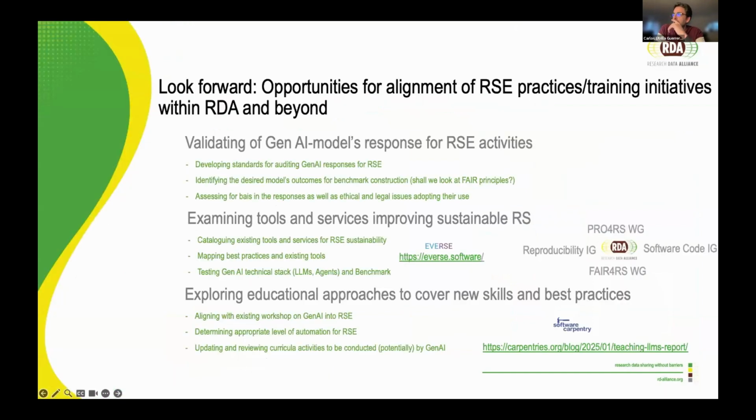The opportunity that I see is to make an alignment within the RSE community, from three points of view. The first is validating the responses from the generative AI. The second one is to examine the tools and services, cataloging and mapping the best practices. And the third one is mapping the educational approaches to cover new skills and best practices.